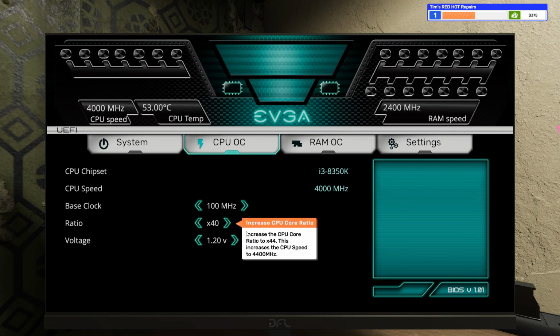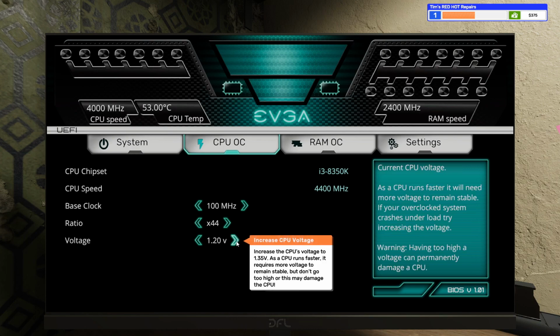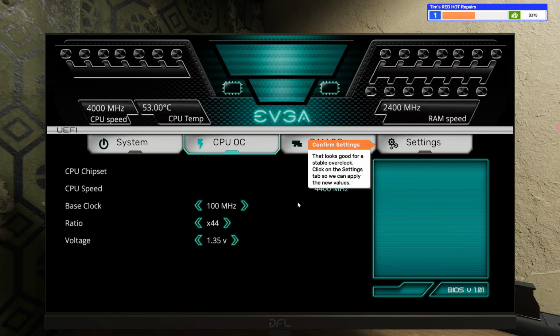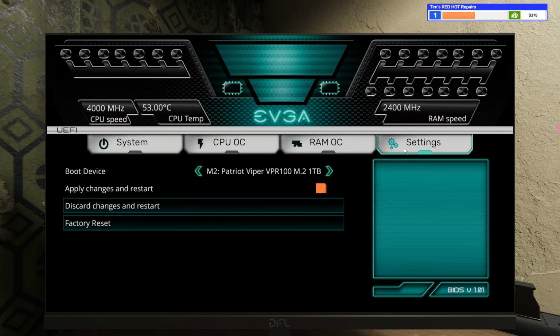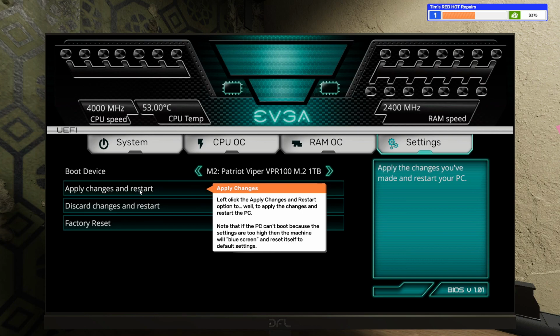Increase it to 44. Increase it to 1.35. As a CPU runs faster, it requires more voltage to remain stable, but don't go too high or it may damage it. That looks good for a stable overclock. Click on the settings tab and we can apply the new values. So apply and restart. Note that if it can't boot because the settings are too high, then the machine will blue screen and reset itself to default. I can't stand blue screens. There we go.